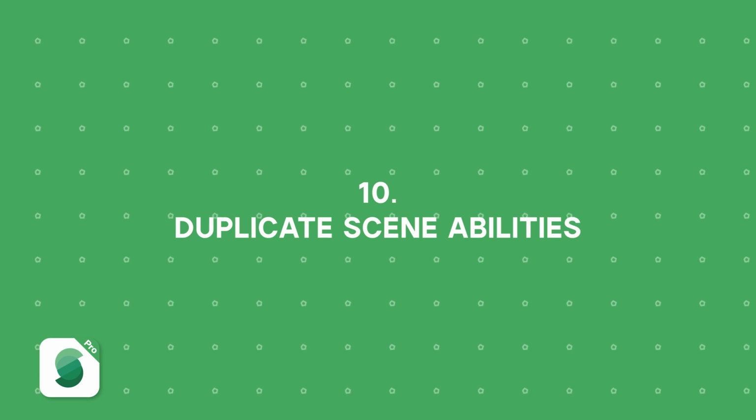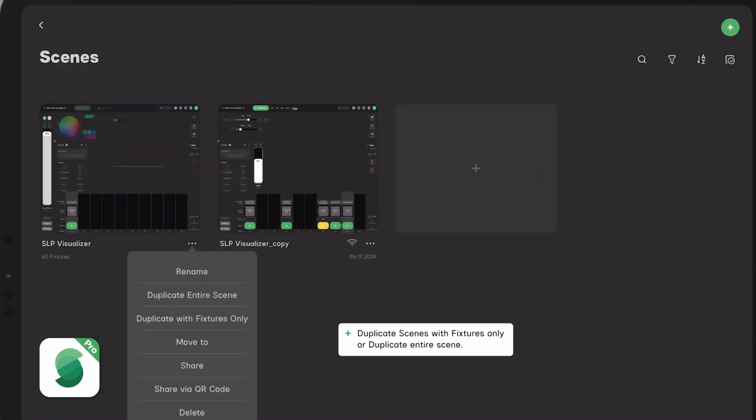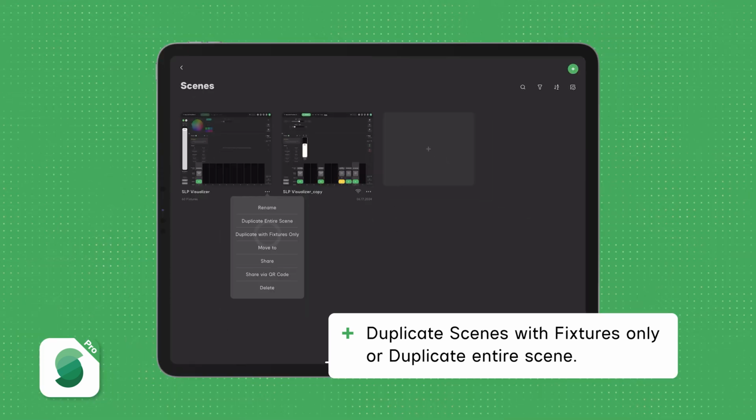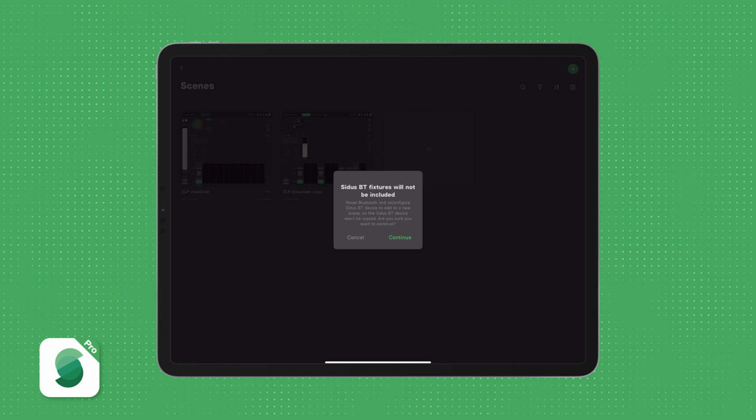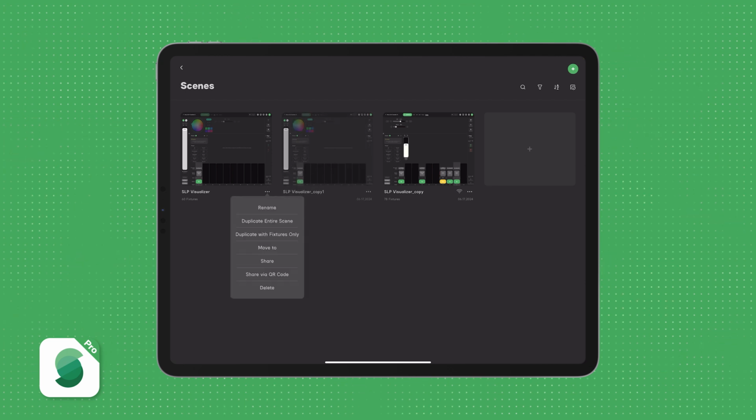Now from the scenes page, there are a number of new options. First, you can now duplicate your scenes. This is often used if you have the same light fixtures, but on a new show and you want to have all new scenes and programming. When duplicating a scene, it cannot duplicate the connection to your Sidus Bluetooth lights. Those will remain with the original show file. You can also duplicate the entire scene, which can act as a backup.